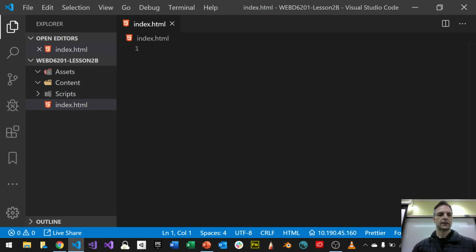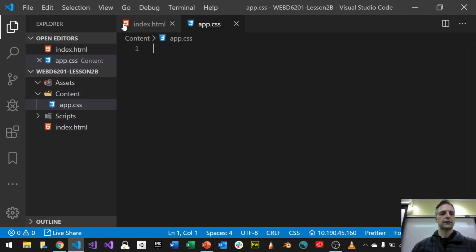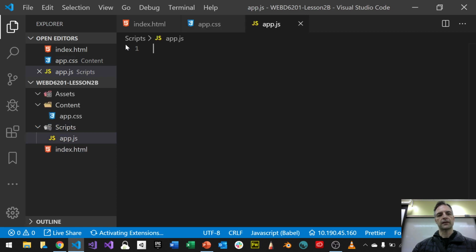So we talked about this and how to set this up, this is our basic folder structure. Let's add some other files here before we modify our index.html. Under content, we add a new file called app.css. That's our custom CSS file that we're going to be using for this project, as well as a new file called app.js. And app.js is going to be something we're going to be scripting in. And that's our script file.